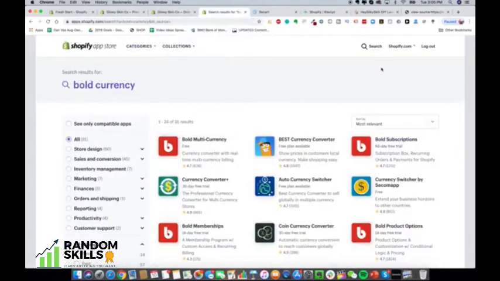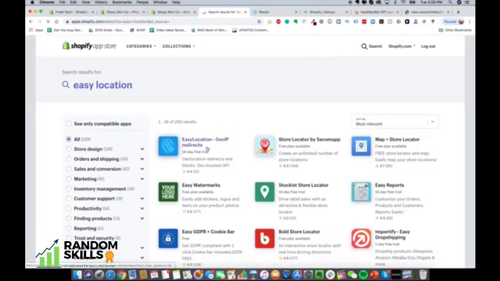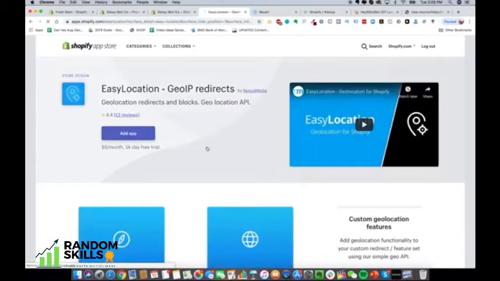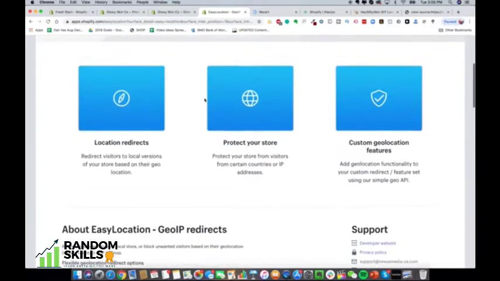So they also have Easy Location. I'm not really sure what that is, so go to Easy Location. You can take a look at that. All right, so this one is an automatic GeoIP redirect app. Basically this redirects the user to the appropriate store language on your page.